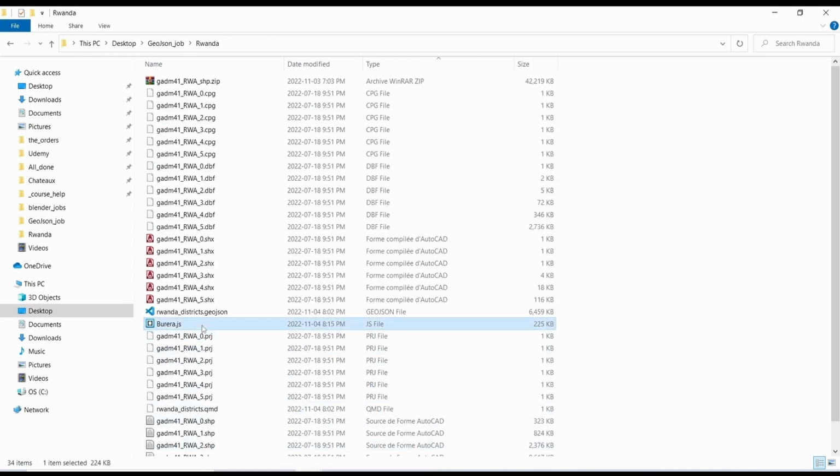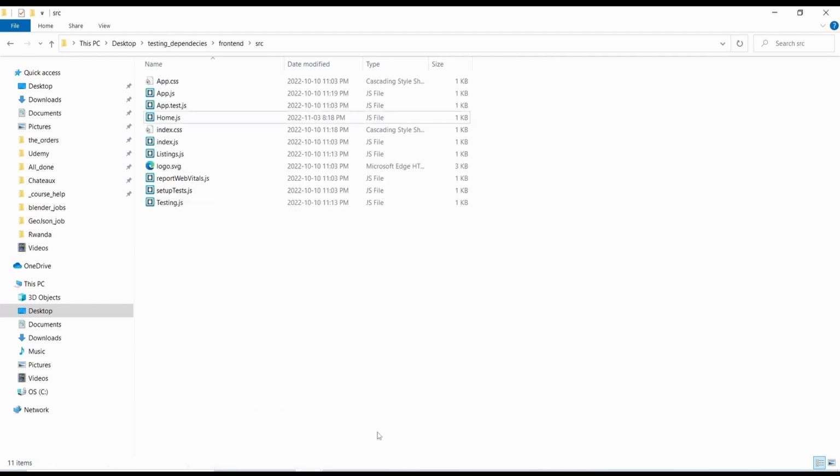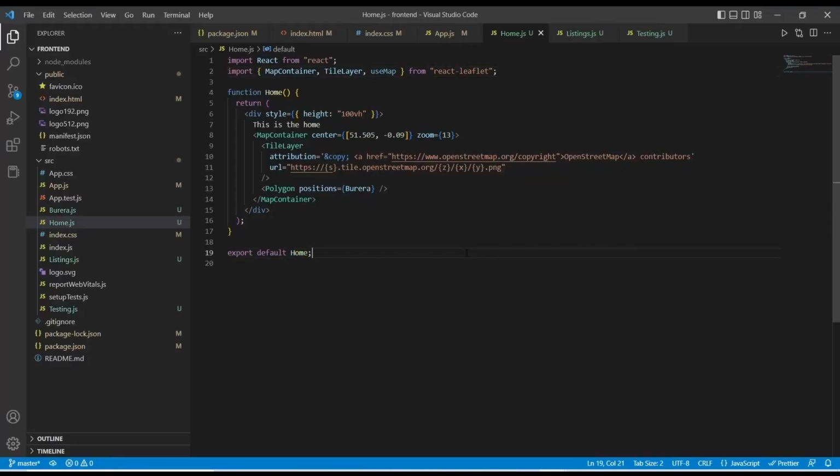So I can cut this and paste it here. I have my React Leaflet set up in the home.js file, so I will go ahead and open it in VS Code. So as you can see, my React Leaflet is in the home.js file.